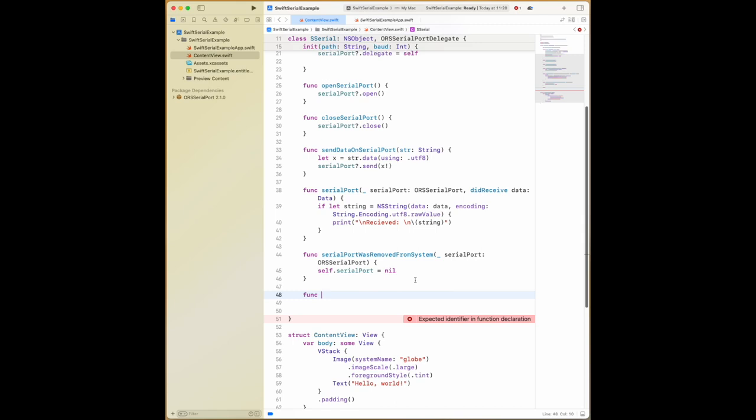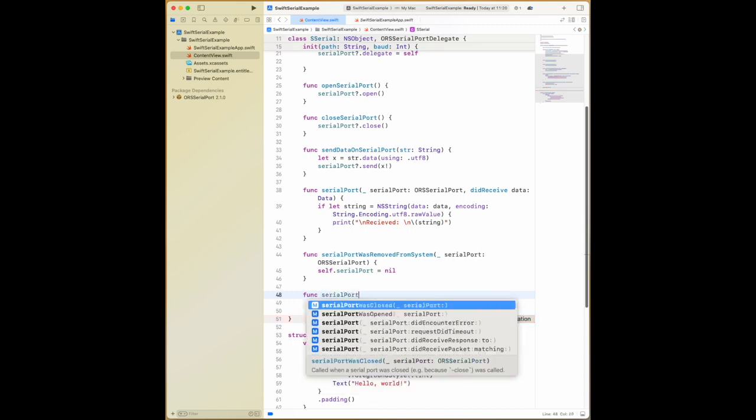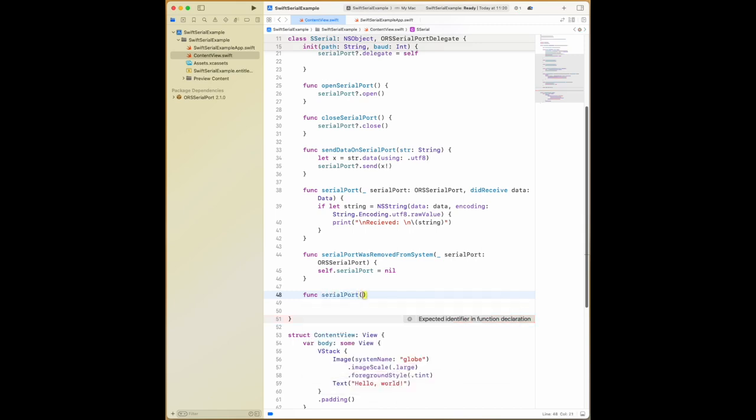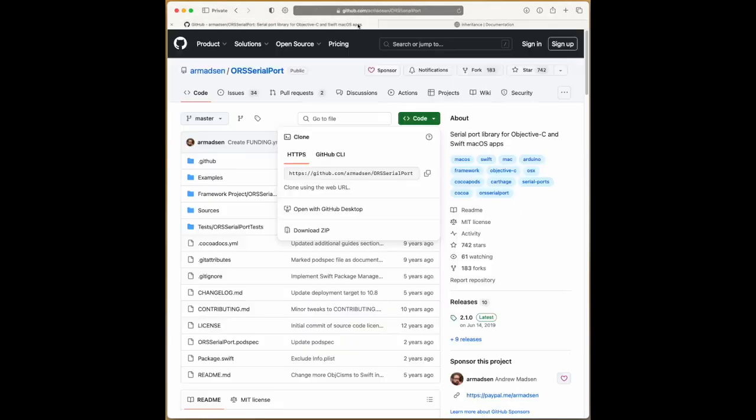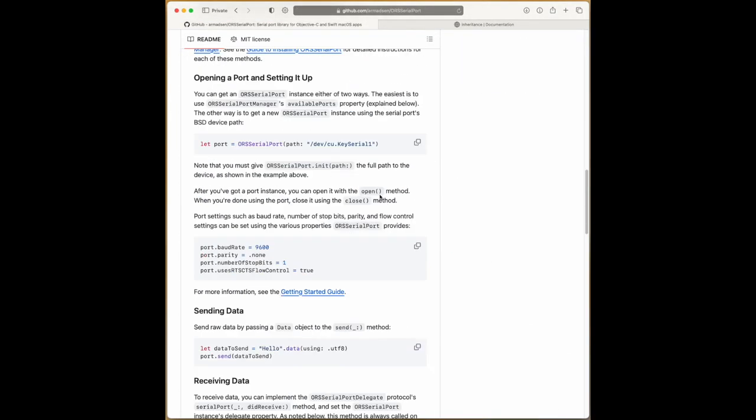Next function we're going to create is our serialPort for if we encountered an error. So this is just another one of the delegates defined. I'll show you whereabouts it was defined.